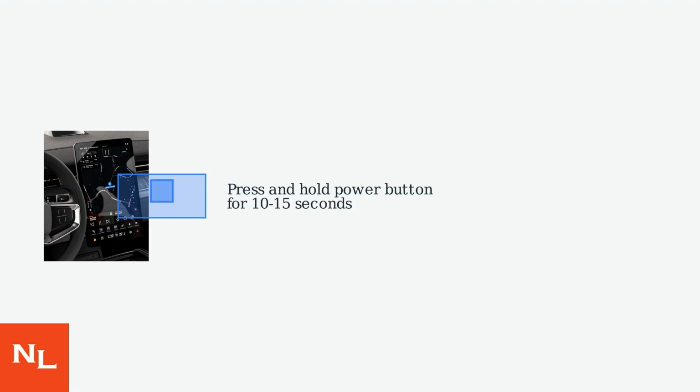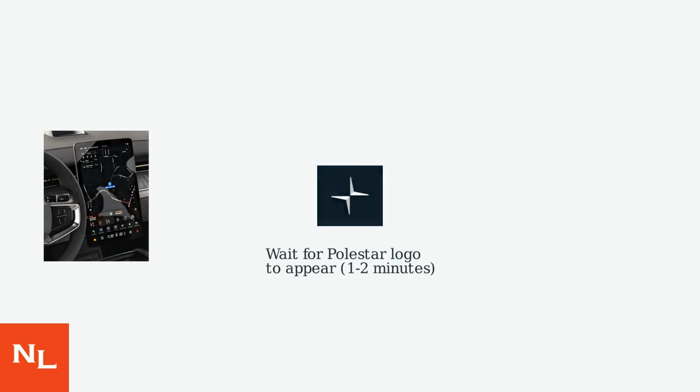To perform a quick reboot, press and hold the power button on the touchscreen for 10 to 15 seconds until the system restarts. Wait for the Polestar logo to appear. This preserves your settings and takes about 1 to 2 minutes.